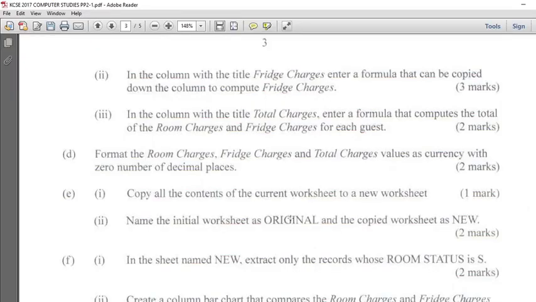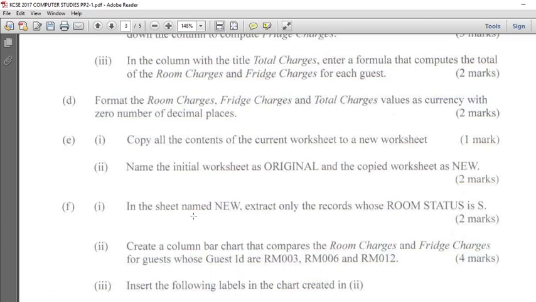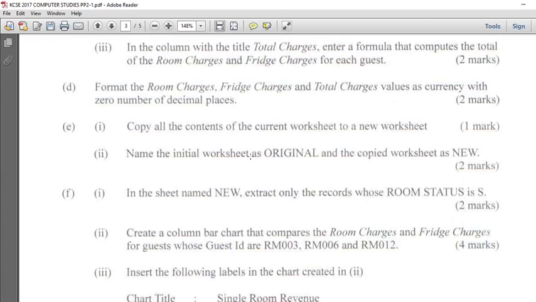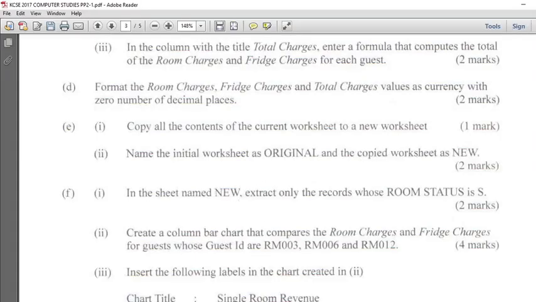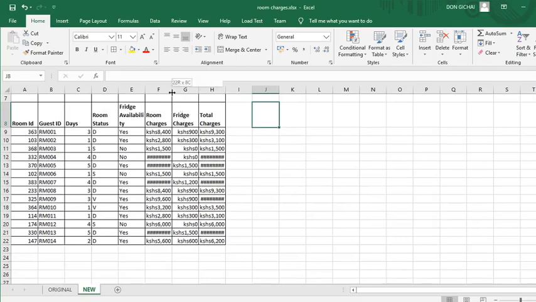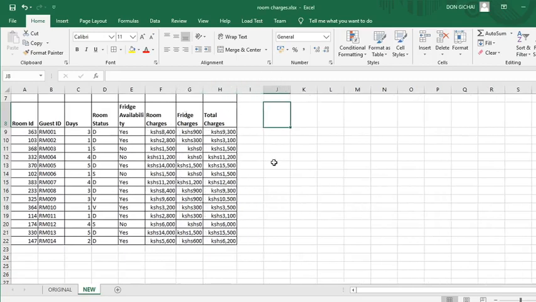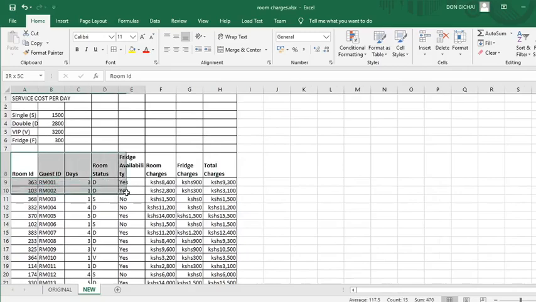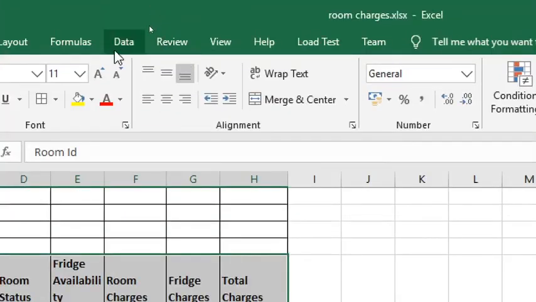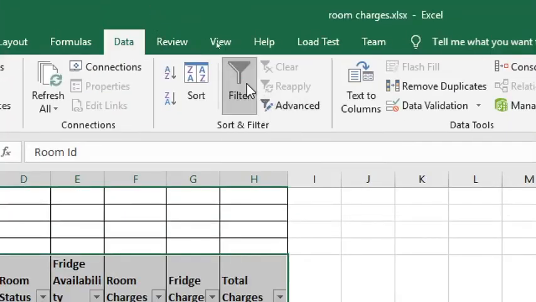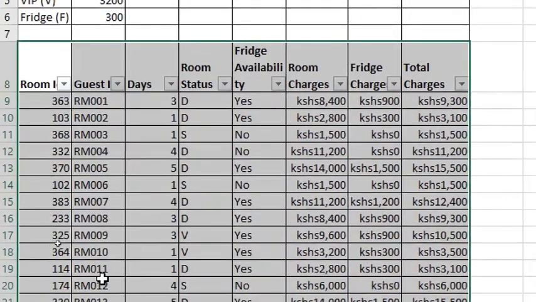Then we go back to our question. We are in part F. In the sheet named new, extract only the records whose room status is S. Therefore, we are applying filtering. From the new worksheet, we filter. First of all, you make sure these ones are in order. Then we are filtering room status, letter S. Therefore, you highlight. Then, once you highlight, you go to the Data menu, and then you hit Filter. Now, once you hit filter, the filters come.